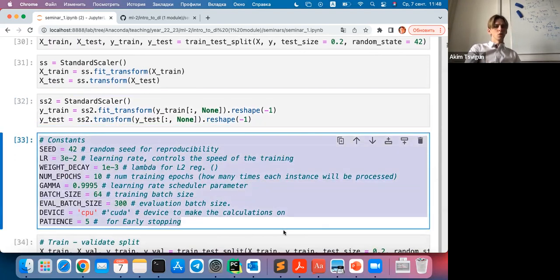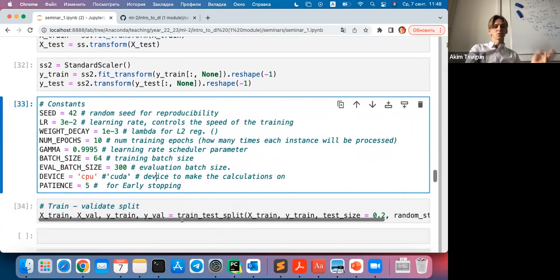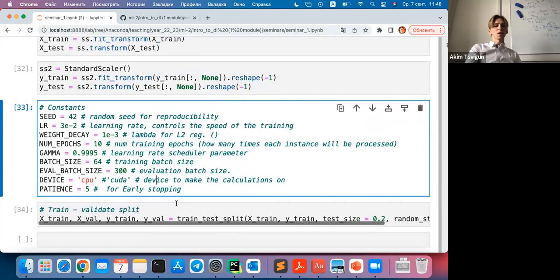Some constants which we will use. I will not speak about them now, when I introduce them, I will describe this. And let's make another split for train and validation.